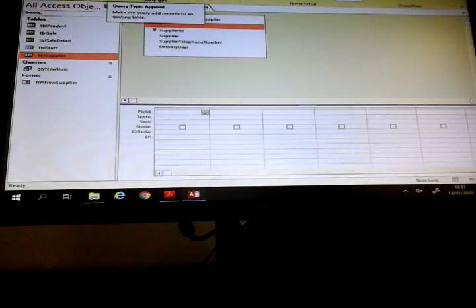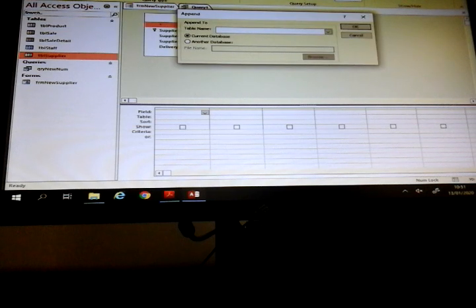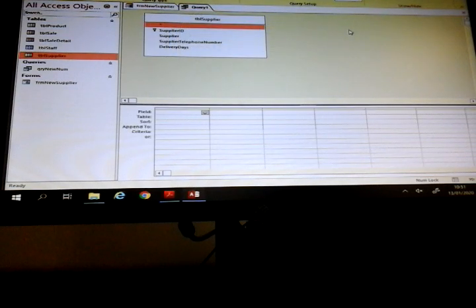So when we click on that, before we do anything else, it tells us where we want the query to append to. And where we do want it to append to is, of course, into the suppliers table. So we pick that, and then that's that. Now, you'll see that we've got an extra line in the query grid which says append to, but we'll come back to that later on.